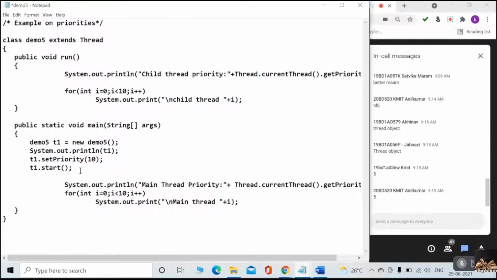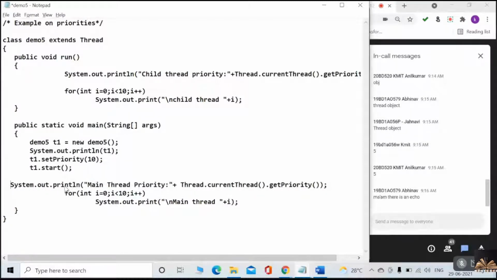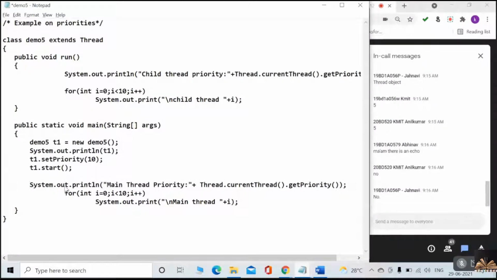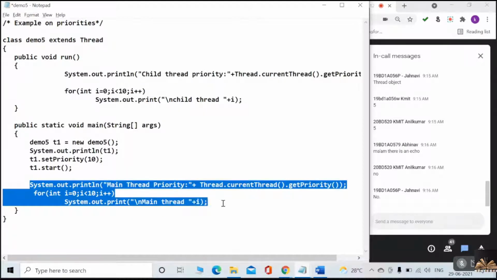As soon as I start, do I need to call the run method? No, right? Very good. And one more thing, guys. This part of the code is under which thread control? This part of the code is under main thread. Very good.